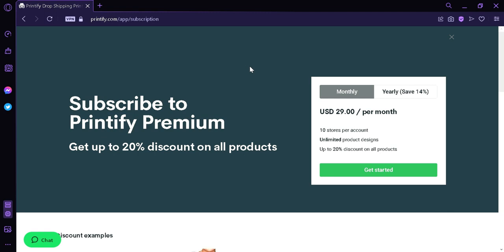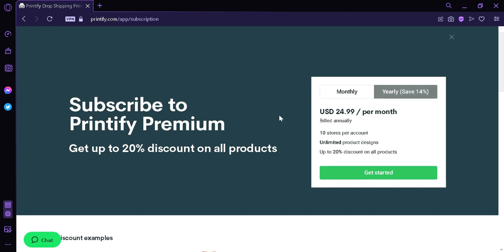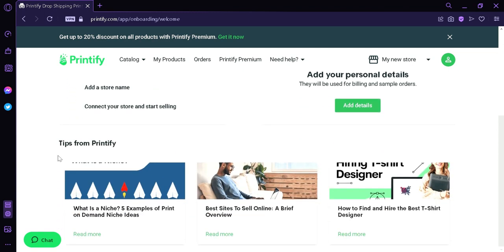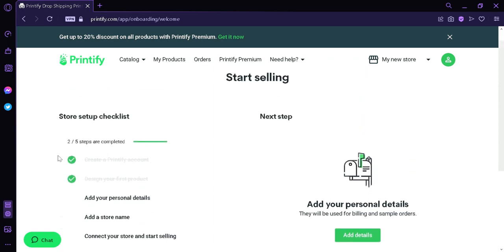To actually sell, you would have to actually buy the product that you would want to design. You could subscribe to PRINTIFY Premium to get 20% discount on all products. Monthly is $29 per month, while yearly is $25 per month. Now here in the homepage, you can see different steps. After completing this checklist, you can now start your business and start selling products on PRINTIFY.